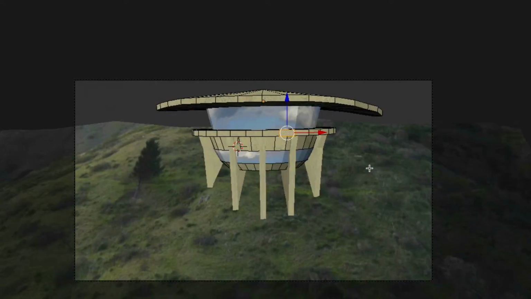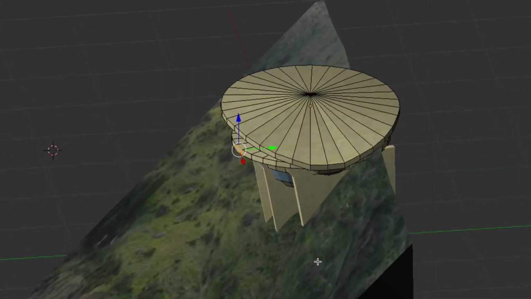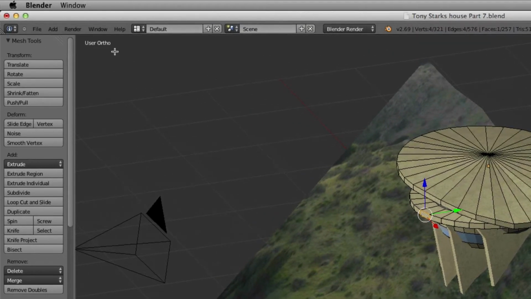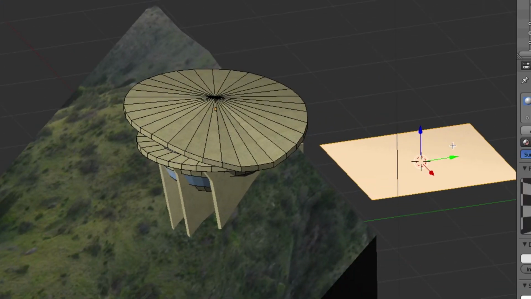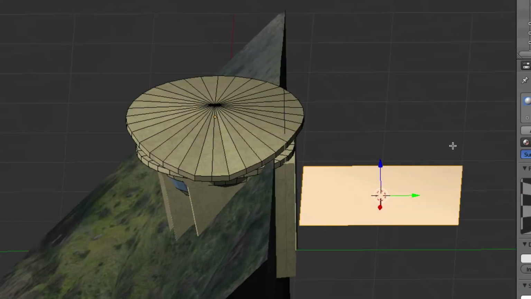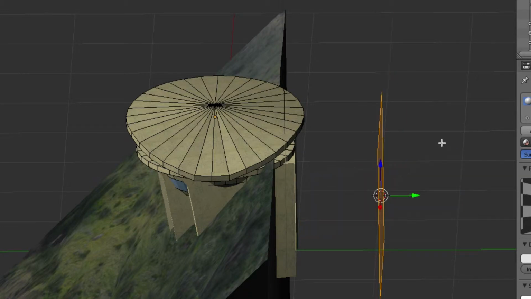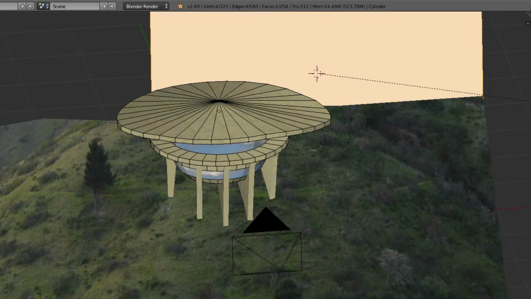So now what we're going to do is put a sky in the background. The first thing we want to do with that is add a new mesh. So we're going to go to mesh plane. So we added a plane here. We're going to rotate that on the x-axis by 90 degrees. All right. We are going to scale that up a little bit.